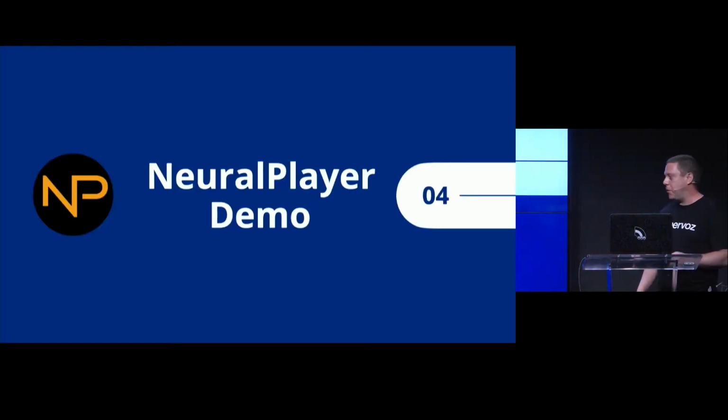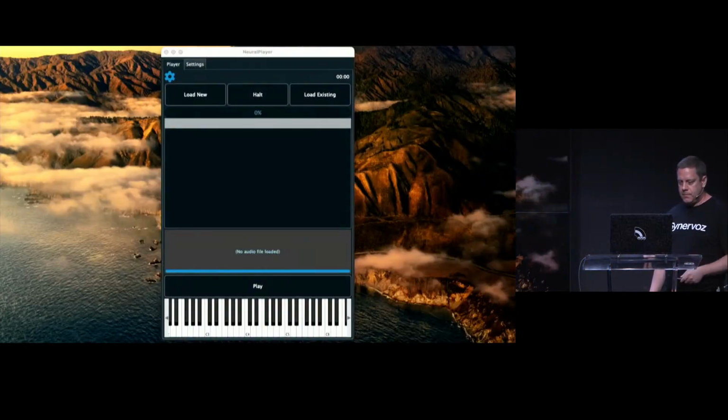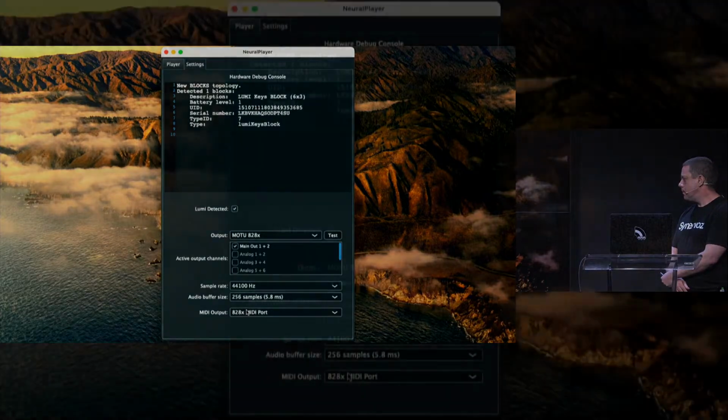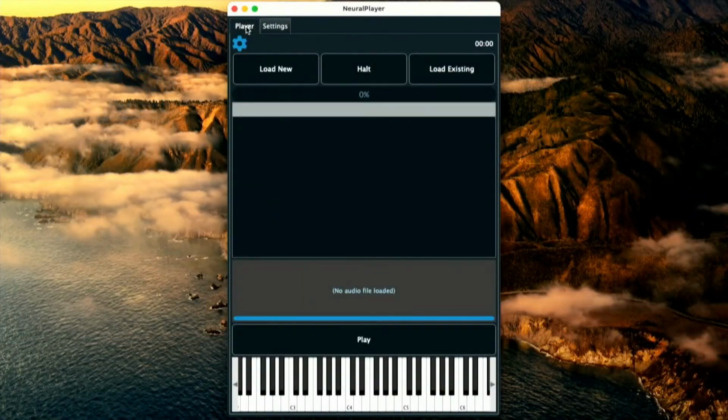So without further ado, here's a demo of Neural Player. You have a Roli Lumi. Confirm it is connected in the settings pane. You can also enable a MIDI hardware output here. Press Load New to render a new playlist.